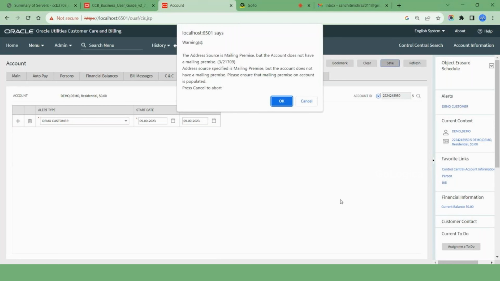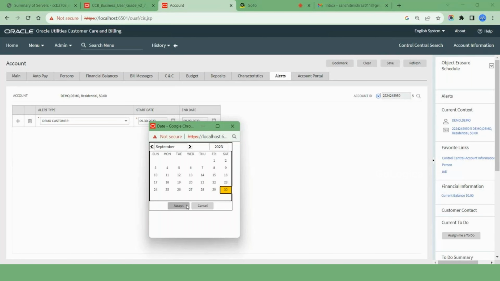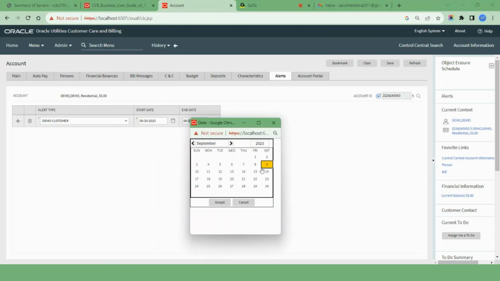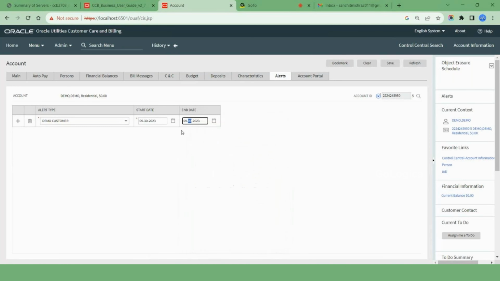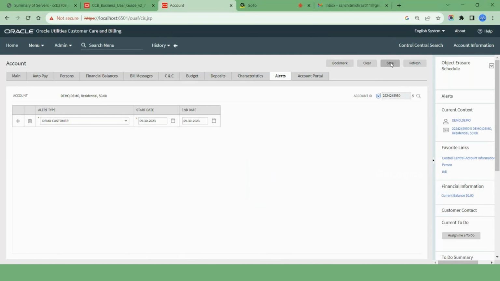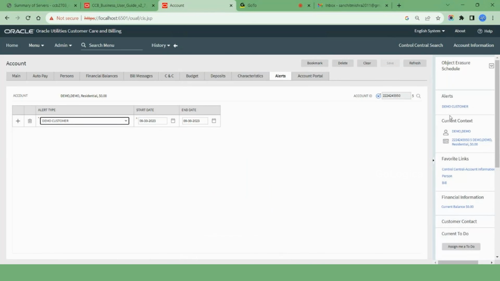Okay, if you put the back date, what will happen? You see, from the dashboard the alert has gone. But I will tell you it is never a good practice. So this is the end date. Even if you give the end date as today, it will be visible up to today. Today is the 30th, so you can see it on the 30th. Once this date expires, it will not be visible.